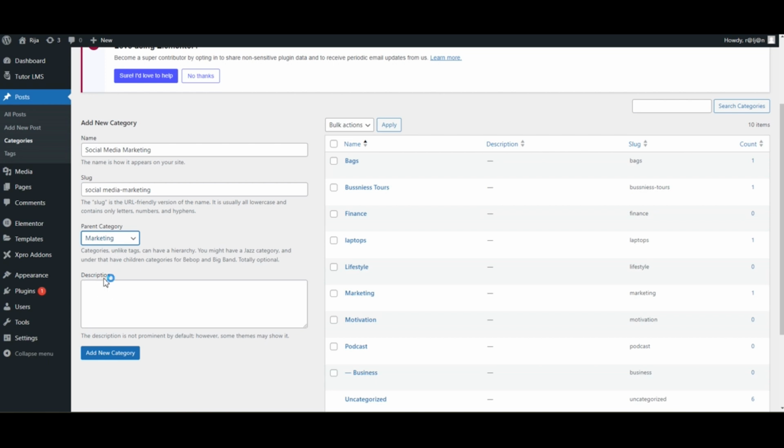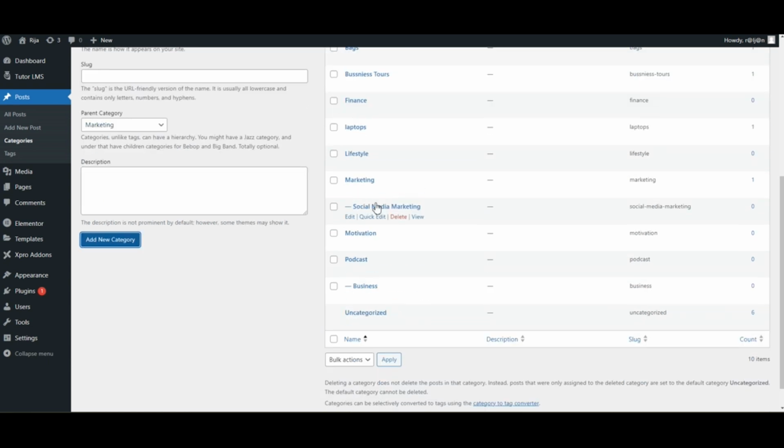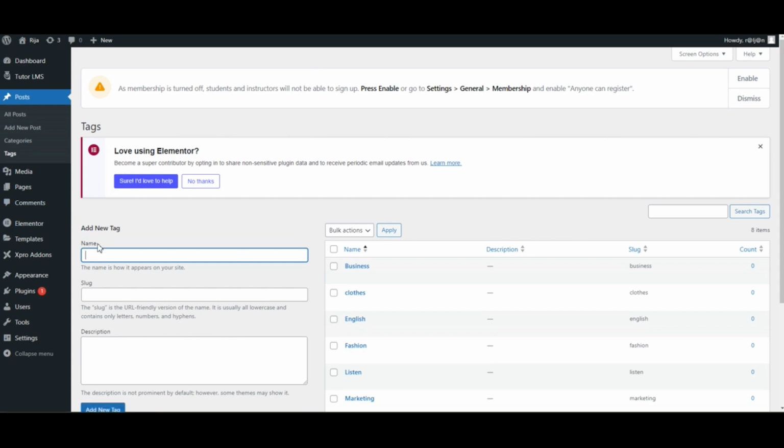If you want to add any description with this category, then enter it over here. It isn't visible by default, but some themes may show it. I'm leaving it as it is, and now I'll add the new category. See the category created here. You can create the tags in the same way. Let's go back and edit and style the taxonomy.